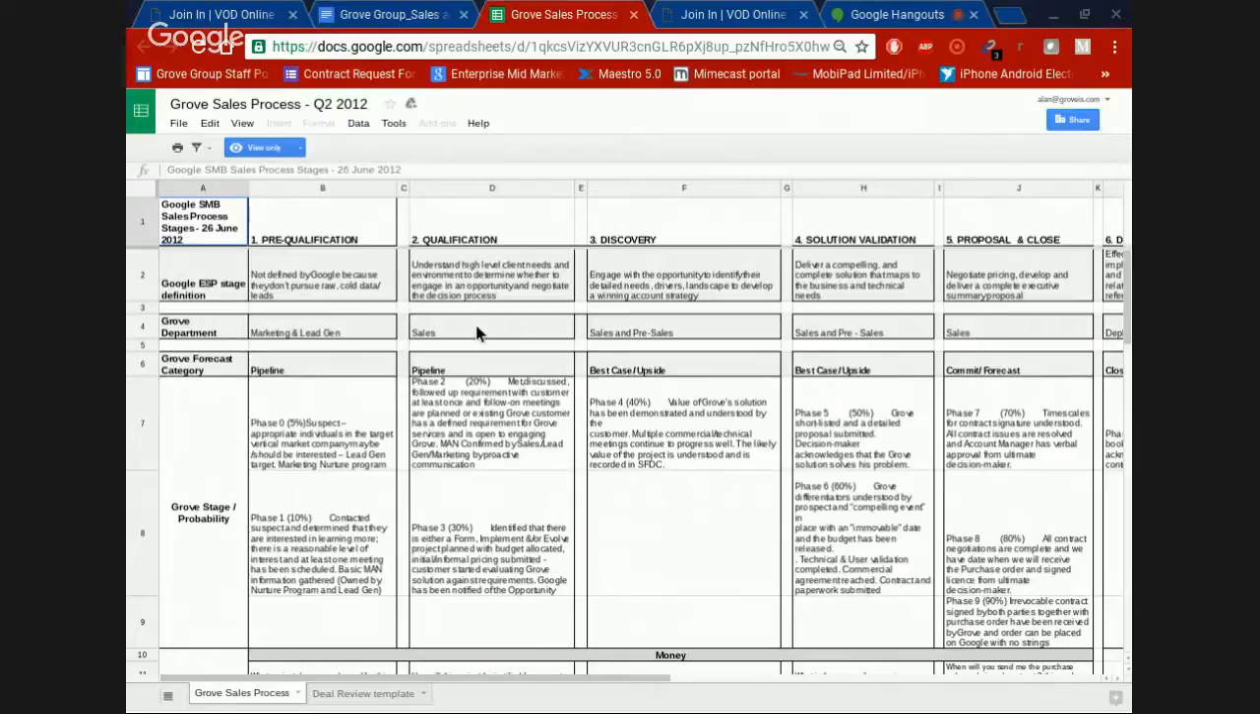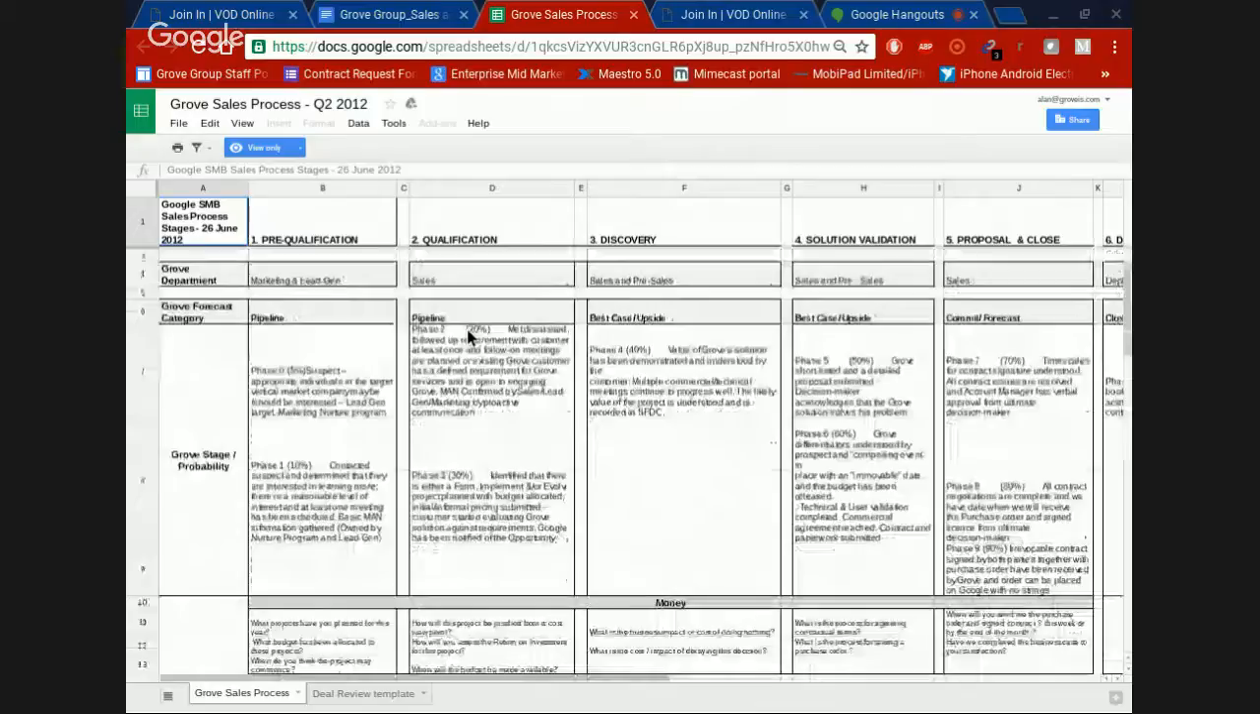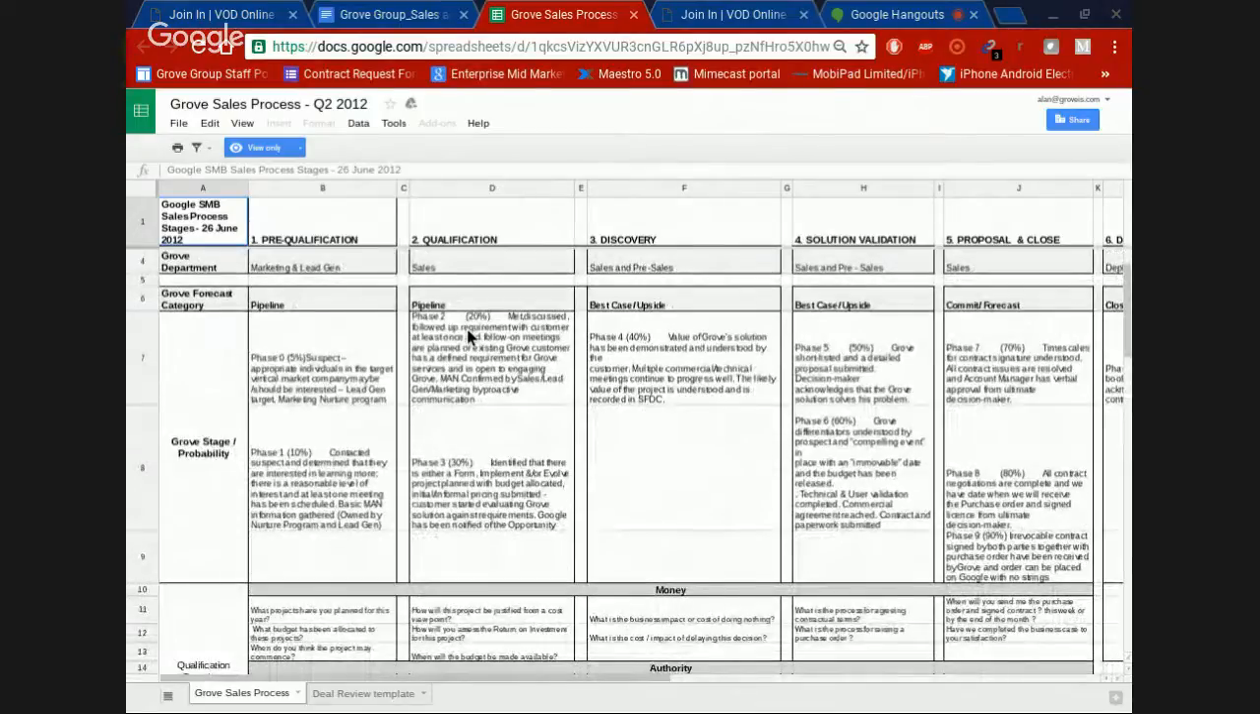Perfect. Phase 2. So you get off the bus, and let sales handle it from here. It's on your work. You can see it sail off into the sunset. Phase 3, okay, identify that there is either a form, implement, or evolve project plan with budget allocated. So just touching back on the form, before the company is comfortable to go solution, or they're not too sure how to go about implementing the solution.